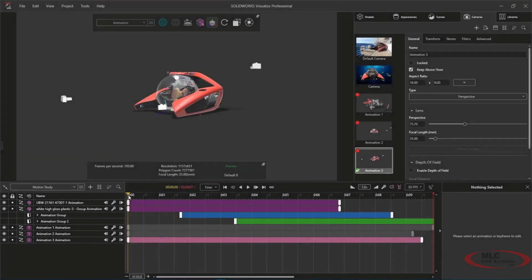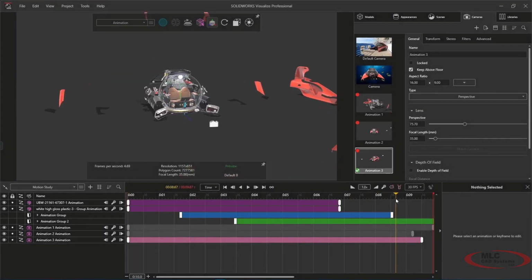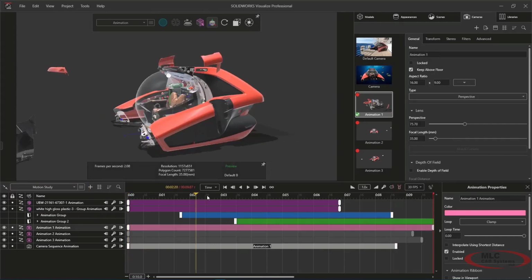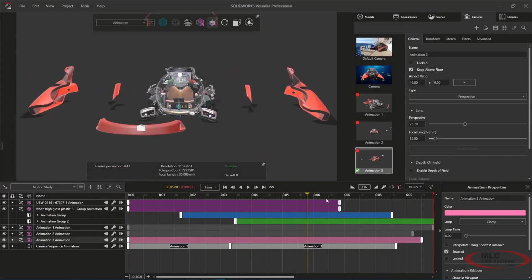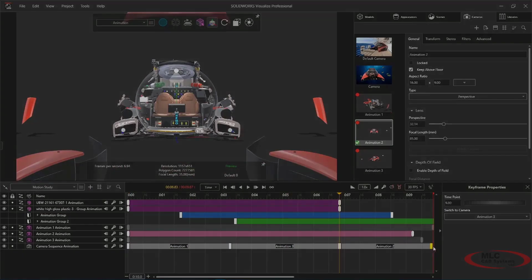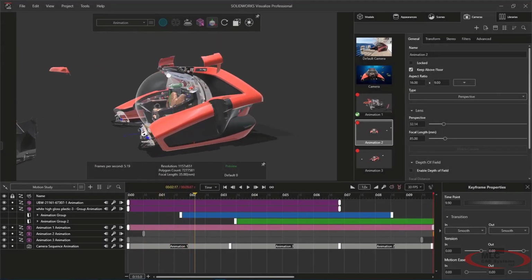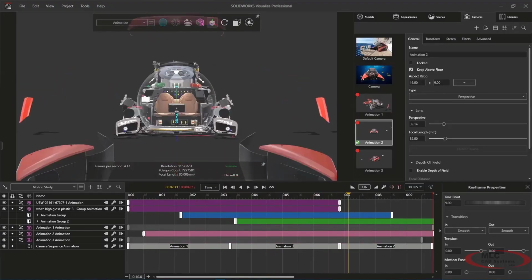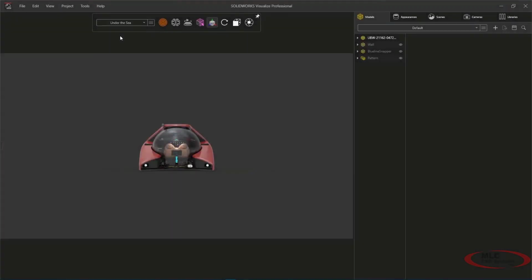Visualize 2022 offers a much more direct approach to camera switching from one camera to the next. By creating a camera group in the timeline, you're able to keyframe which camera you'd like to have active and when, skipping the need to create additional edits in third-party editing applications. Going back through each of these three configurations, everything looks good and the final render process can begin.